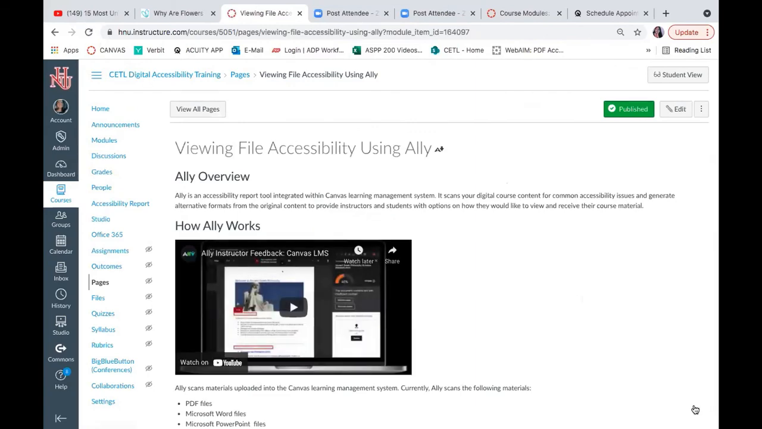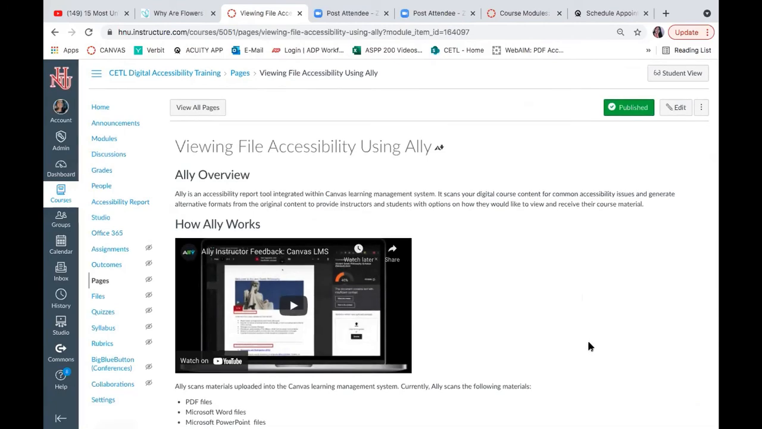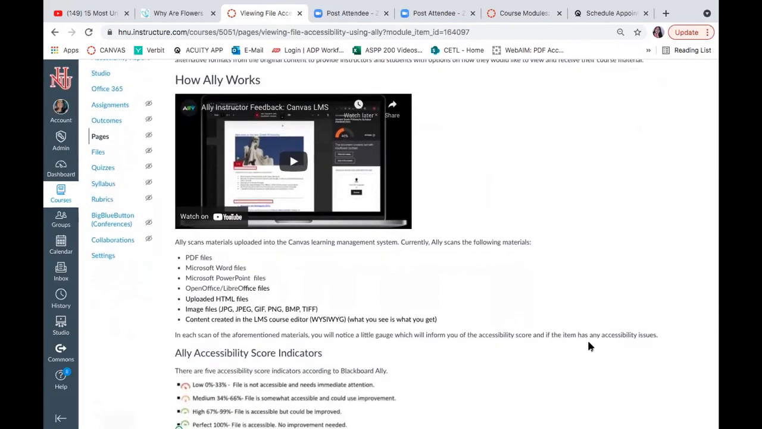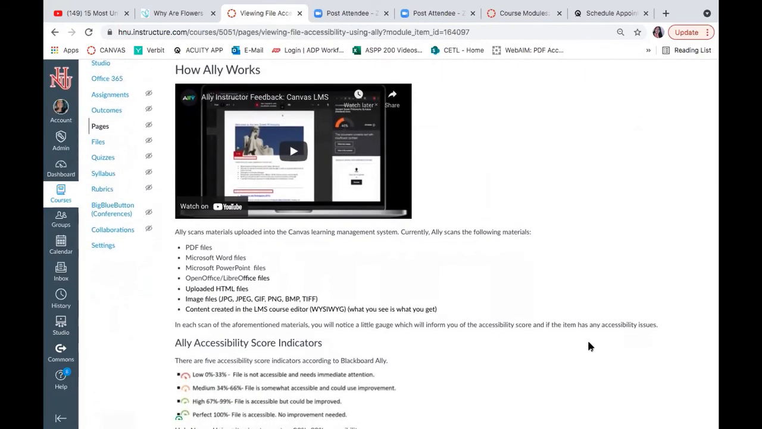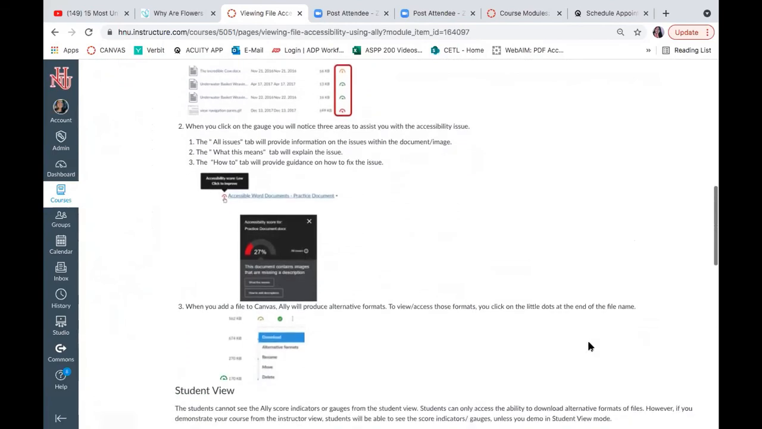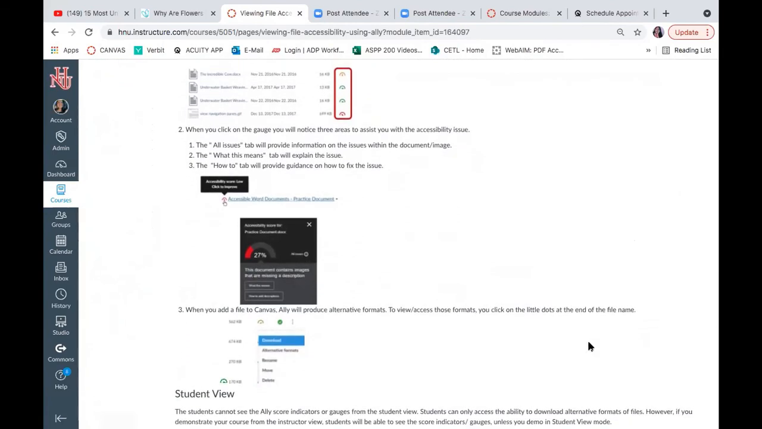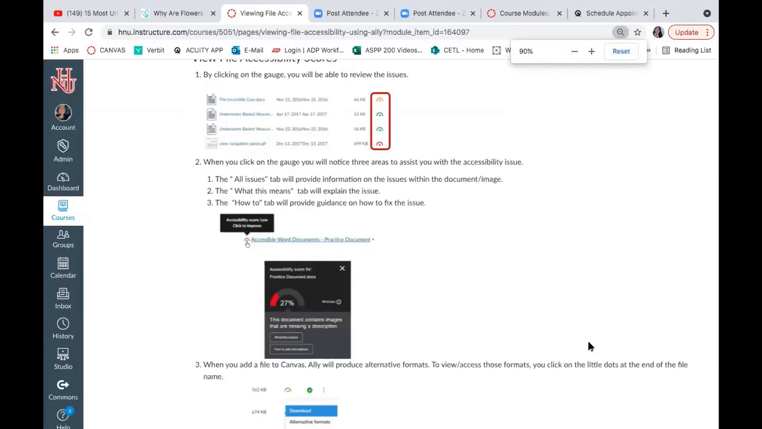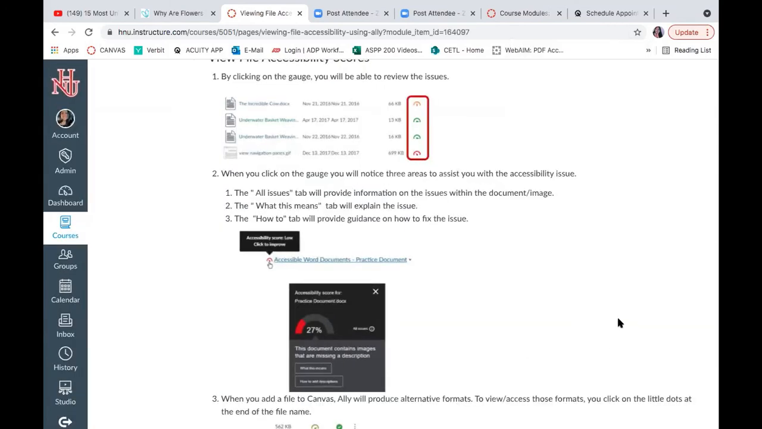Also, we discussed viewing file accessibility using Blackboard Ally. We provide you with an Ally overview and how it works with our Canvas learning management system, and the types of materials that Ally scans. We also discussed the Ally accessibility indicator scores, how to view file accessibility scores when you upload files to Canvas, and how it walks you through fixing those issues. This goes back to where Nettie was discussing: once you upload your presentation, the file indicator score will provide you with some tips on how you can improve your document or presentation.